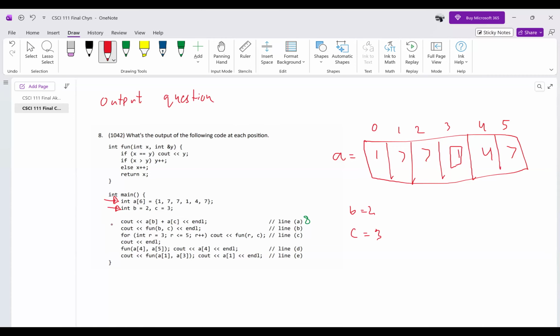Next line is calling the function that was given above. It's this part. For the function, only the second parameter is passed by reference. That means whatever changes I make to y are permanent in the main function, but whatever change I make to x will not be reflected in the main function. So we call fun with b and c. b is 2 for now, so my x is 2 here. And c is 3 for now, so my y is 3 here.